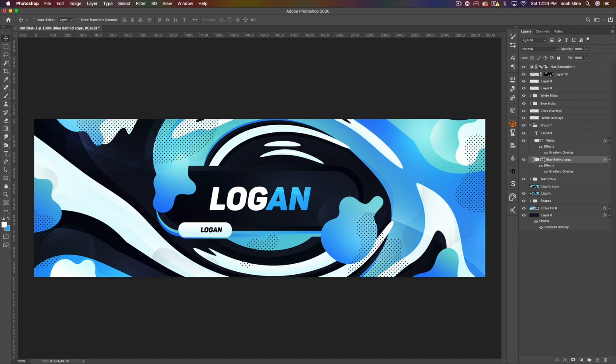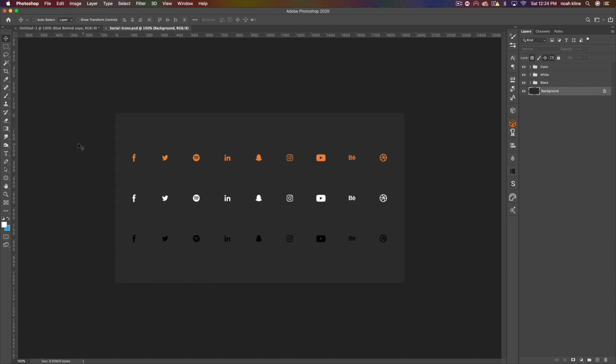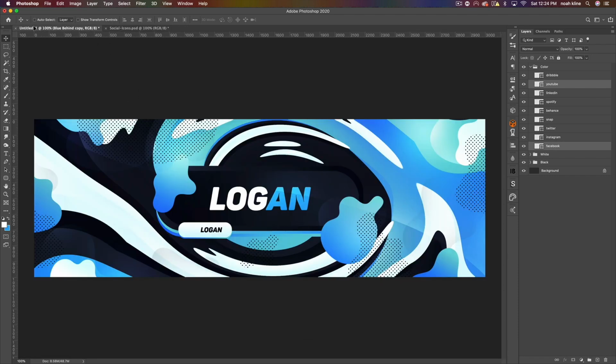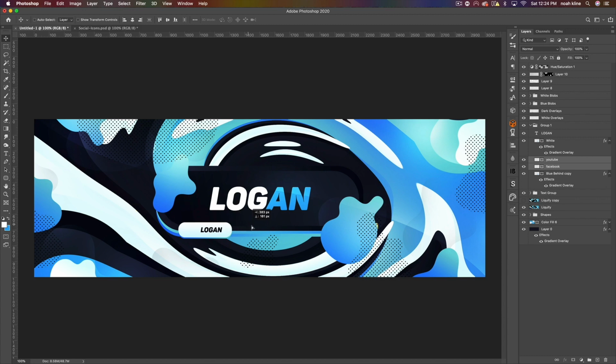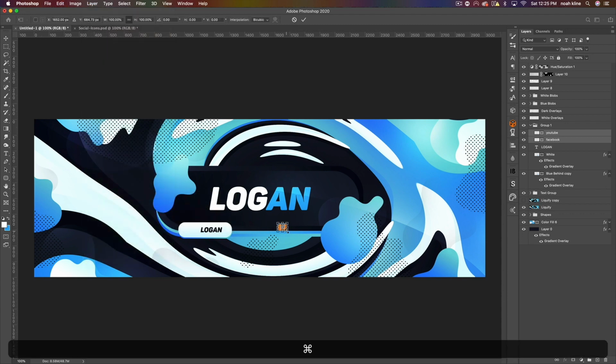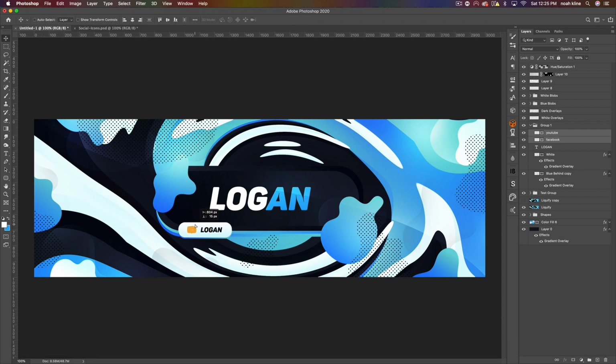So I actually have a social icons pack that I posted in my Patreon. I'm going to get the color one. I'm going to get YouTube and Twitter because those are his social medias. You guys can just add the social media icons to your document from Google or whatever. Let's bring them above everything. I'm going to go to Layer, Align, Horizontal Centers, press Command T. Actually, we'll just move them over first. And actually, that's not a bad size. Maybe we don't hit Command T.